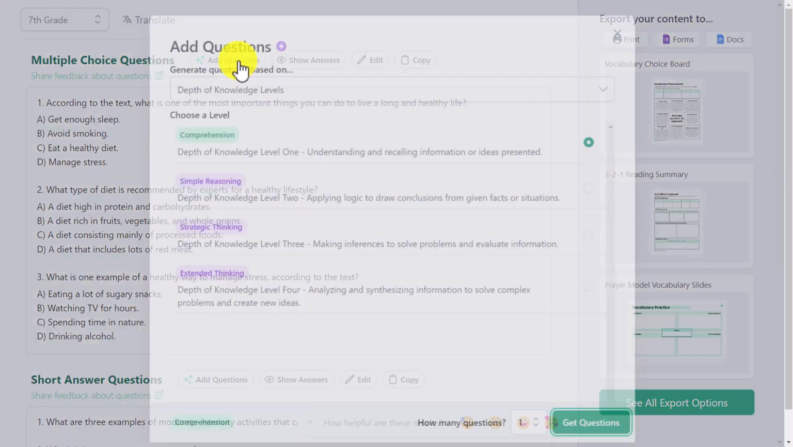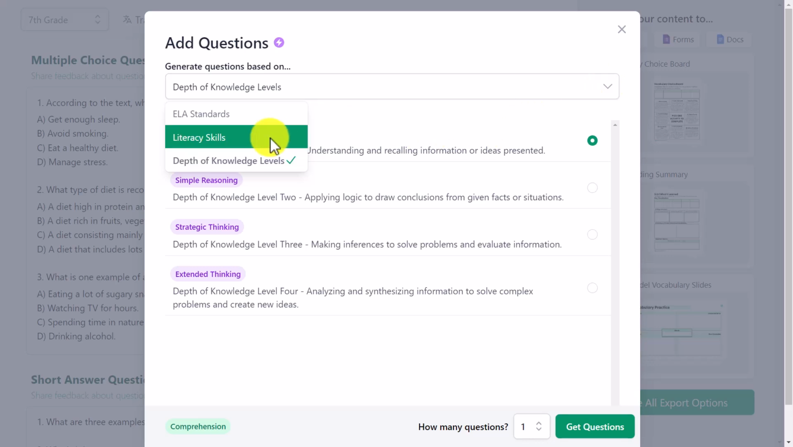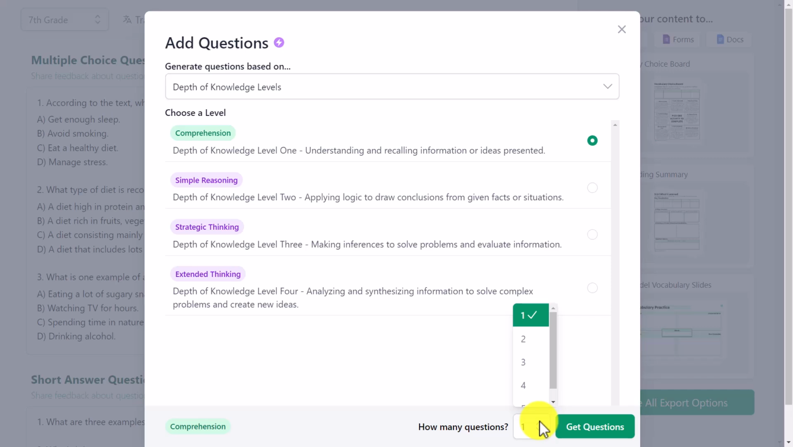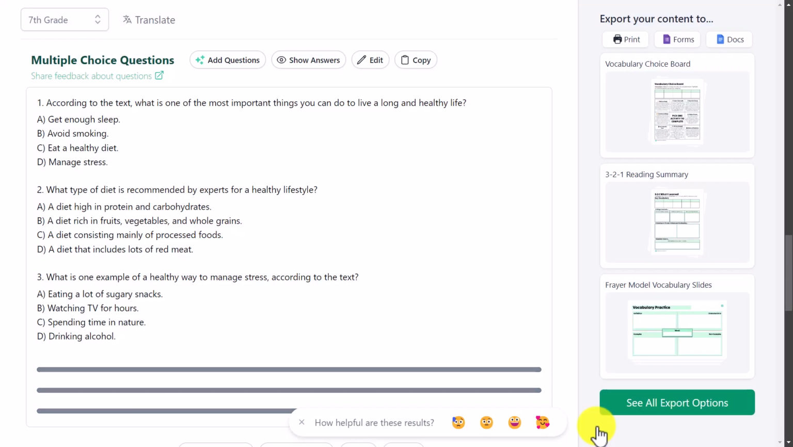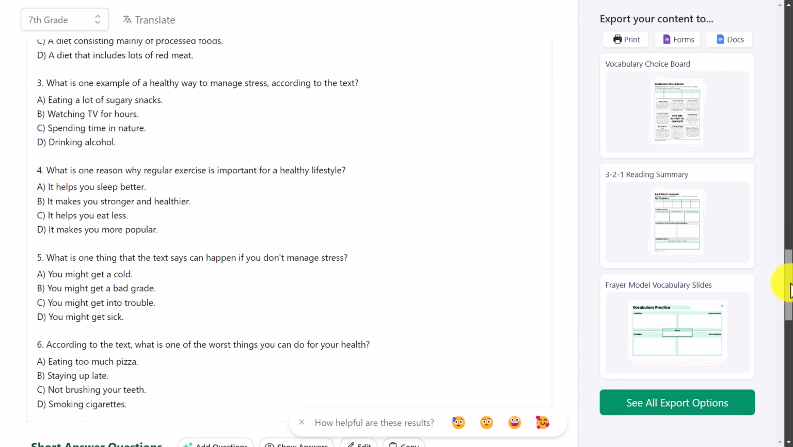Now, if you click on add questions, you've got kind of these categories of where you can add questions. I'm going to depth of knowledge, okay? And then it kind of gives you these subsets. Is it going to be comprehension, simple reasoning, strategic thinking, or extended thinking? I'm just going to go for comprehension, which in many cases when it comes to languages, that's what you want to focus on, but it does depend, of course. And then I'm going to do, say, for example, 3 questions, and then I get questions. It's going to add 3 additional questions in, and that will extend it then to 6 questions.